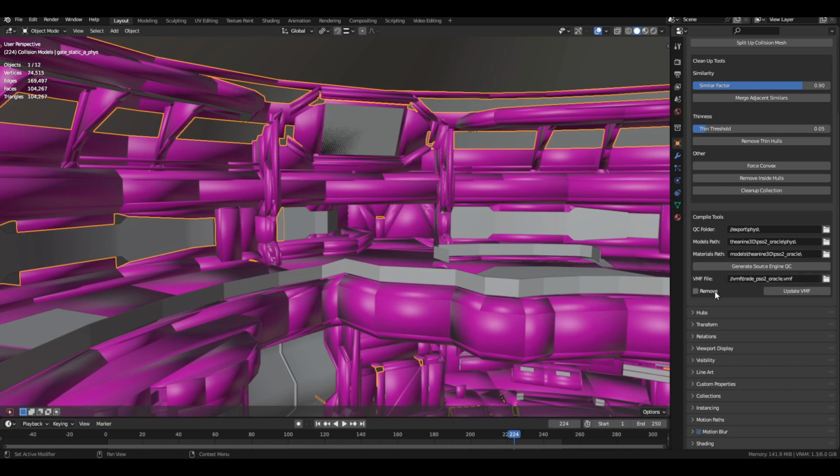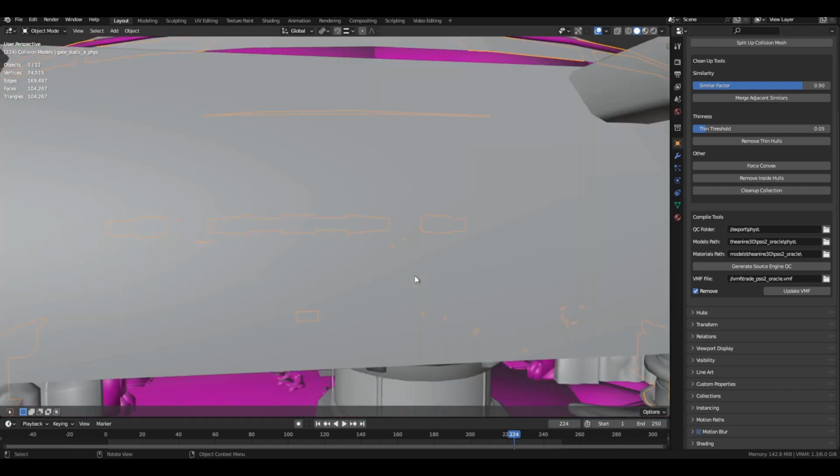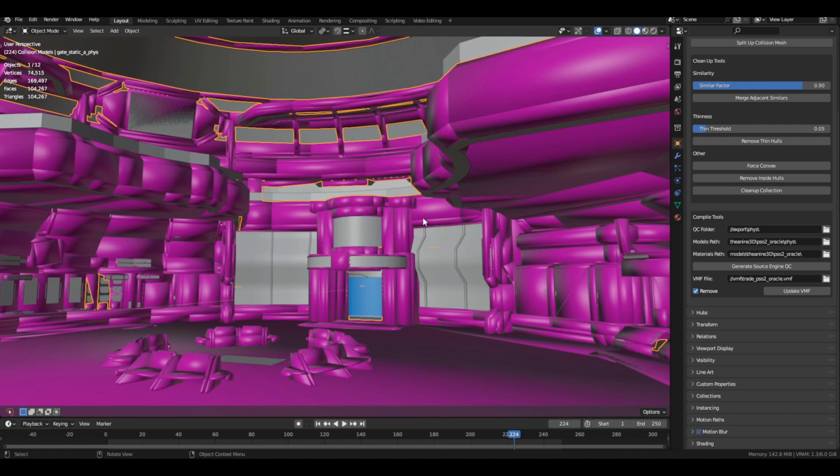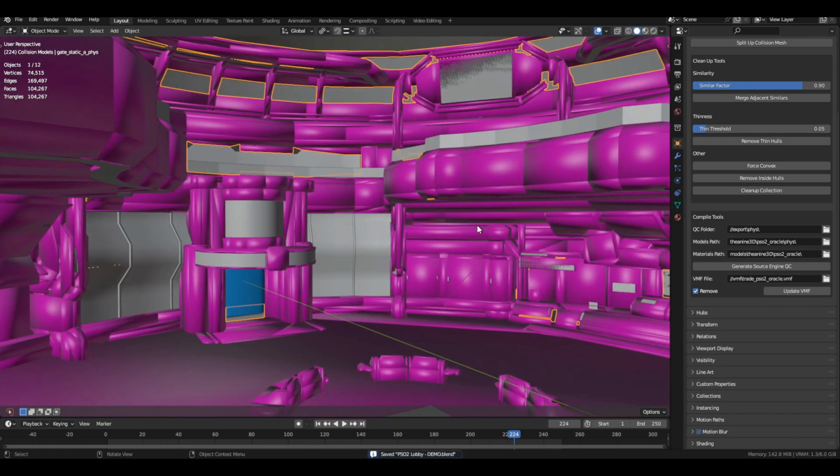And there's also a remove checkbox right next to it in case you actually want to remove all the parts from the VMF. Maybe you modified the collision mesh and you have to redo all of the parts, or maybe you were able to reduce the amount of parts that you needed, and so now there's a bunch of parts in the VMF that you don't need anymore. Well, you can easily remove them all and start over by using this checkbox.